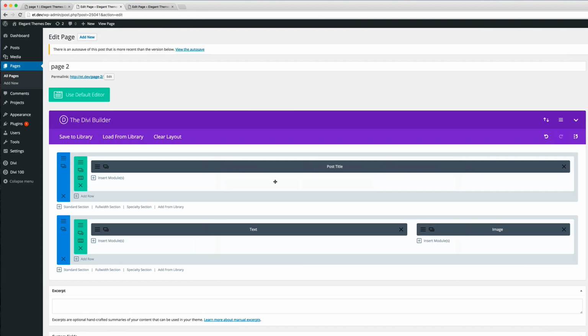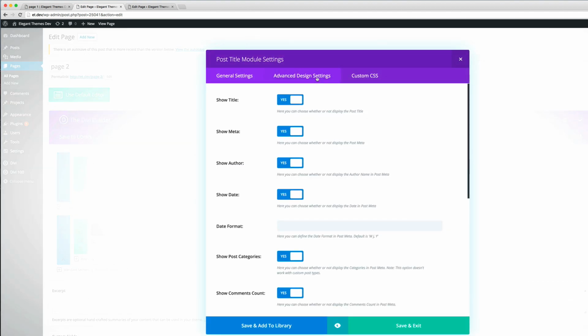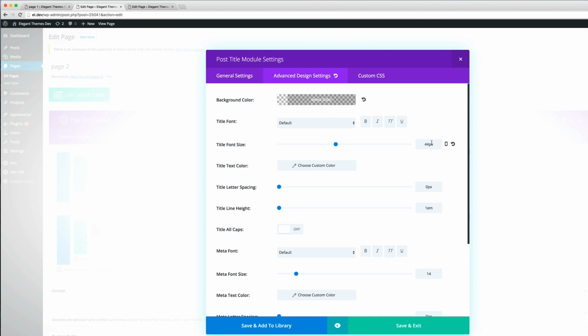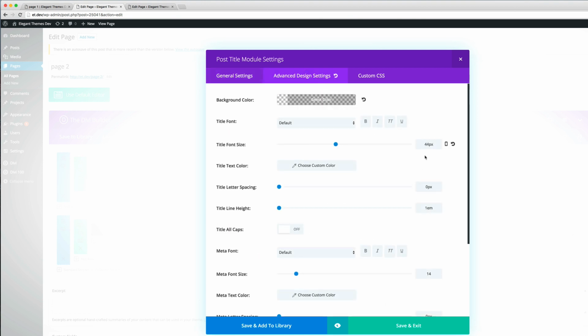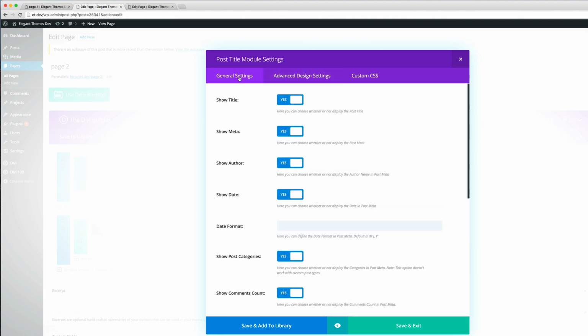And just to prove that it saved those settings in the advanced settings, what I'm going to do here is I'm going to go into the module settings, go to the design settings, and you can see here it's 44, but it hasn't saved the general settings because we only asked it to save the advanced settings, which is the size 44. So back here on the general settings, this is where now we can show the author.